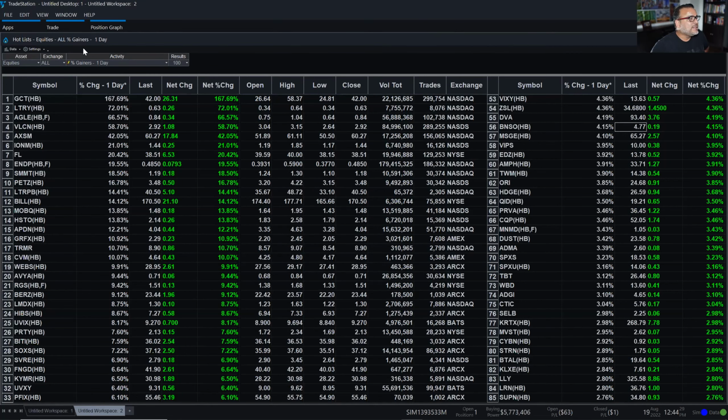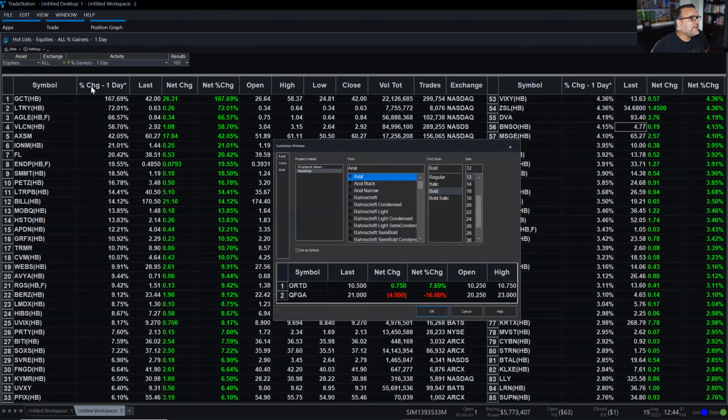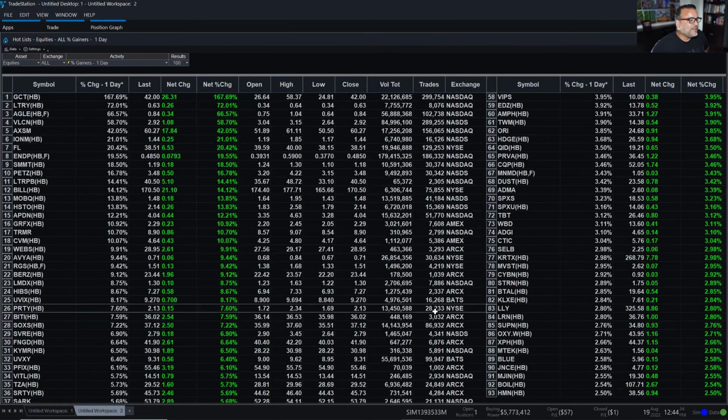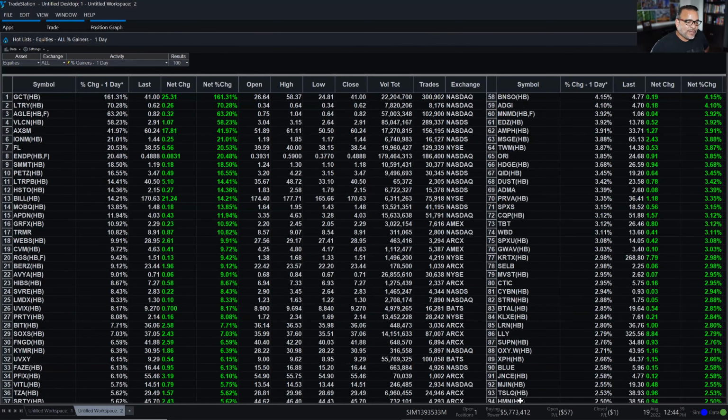Let me make the font smaller. Maybe that problem came in because I changed the font. Yeah, look at that. Now it goes down to 94, and I don't have a way to scroll. I'm not sure if you guys are opening up the hot list on your own TradeStations, but are you having the same issue that I am? That there's no scroll bar on the hot list?